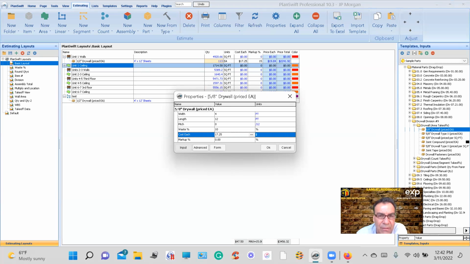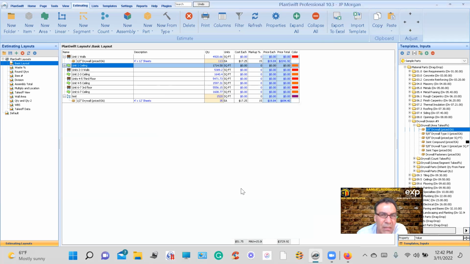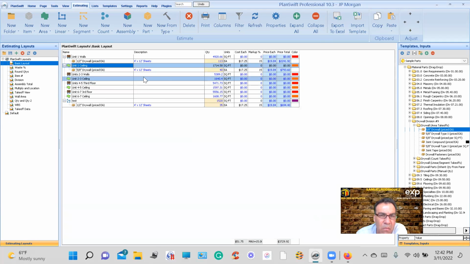Let's leave it at 5/8, 525, markup 15%. Okay. And then next to Unit 1 ceiling, there's a little plus sign just to the left now. When you click on that, that's going to show that assembly that you just made. And that's counting out your drywall and then the cost as well.